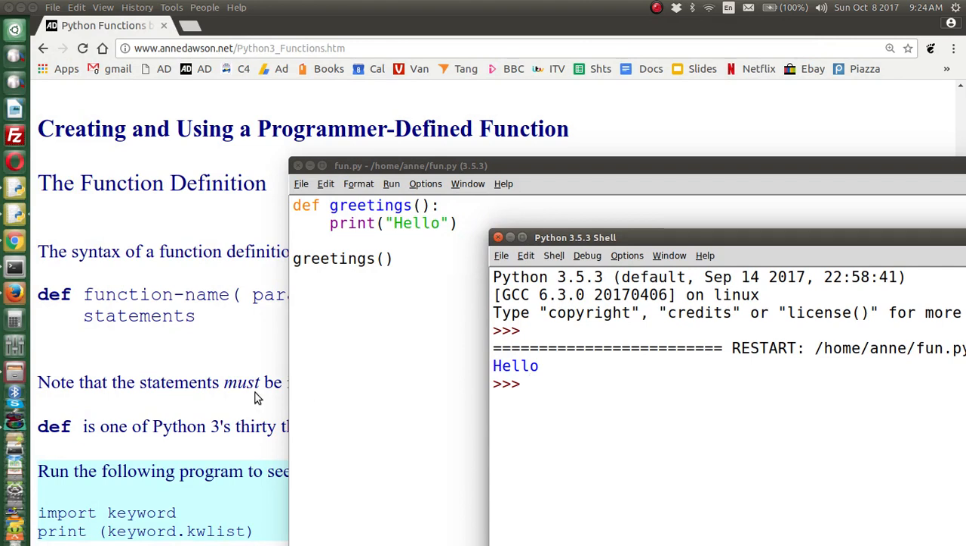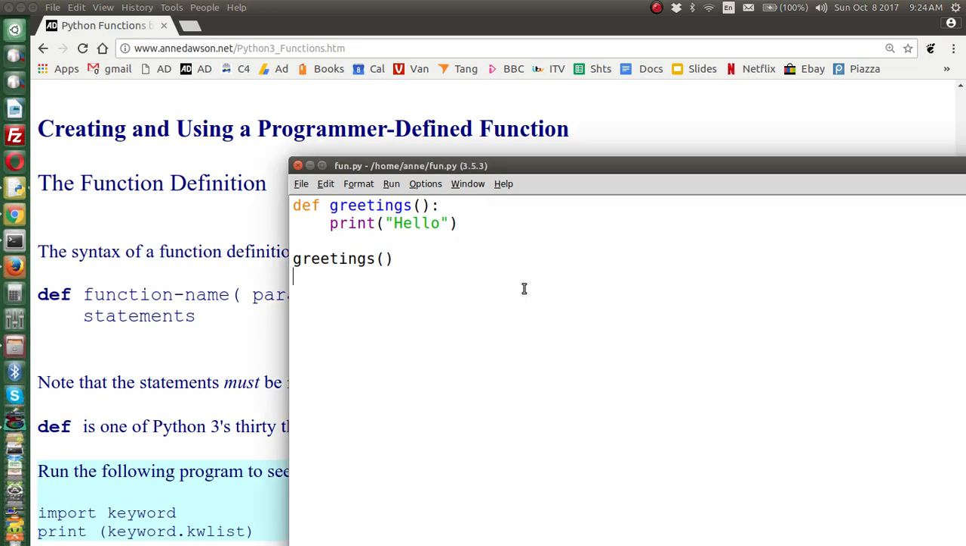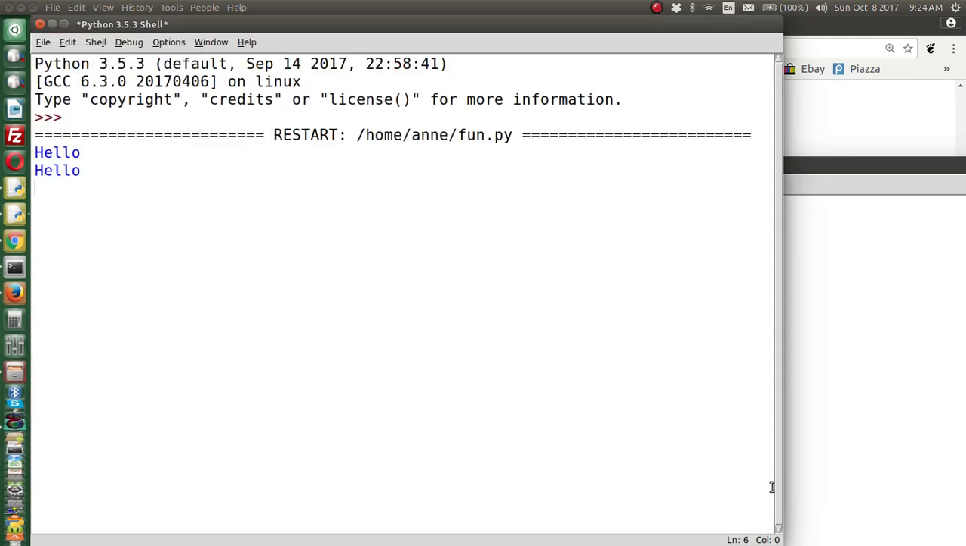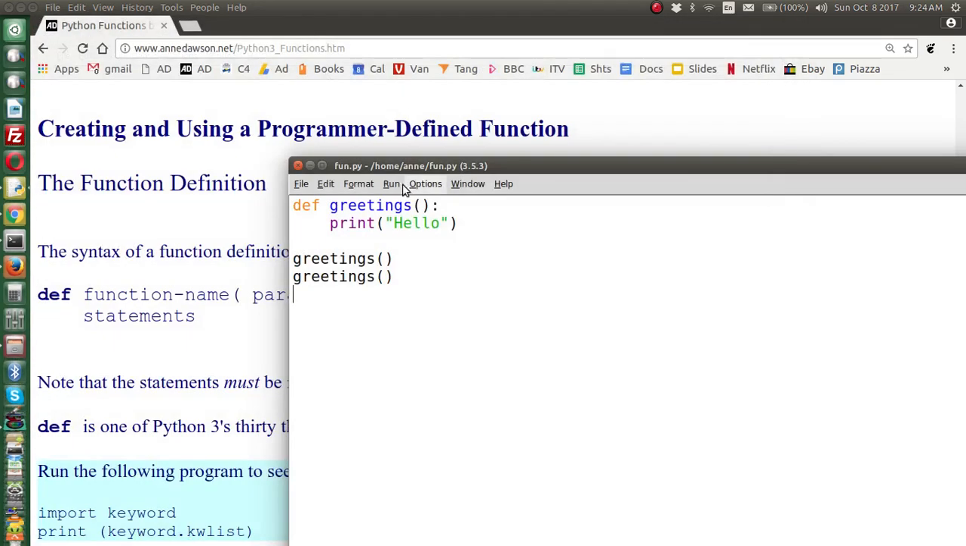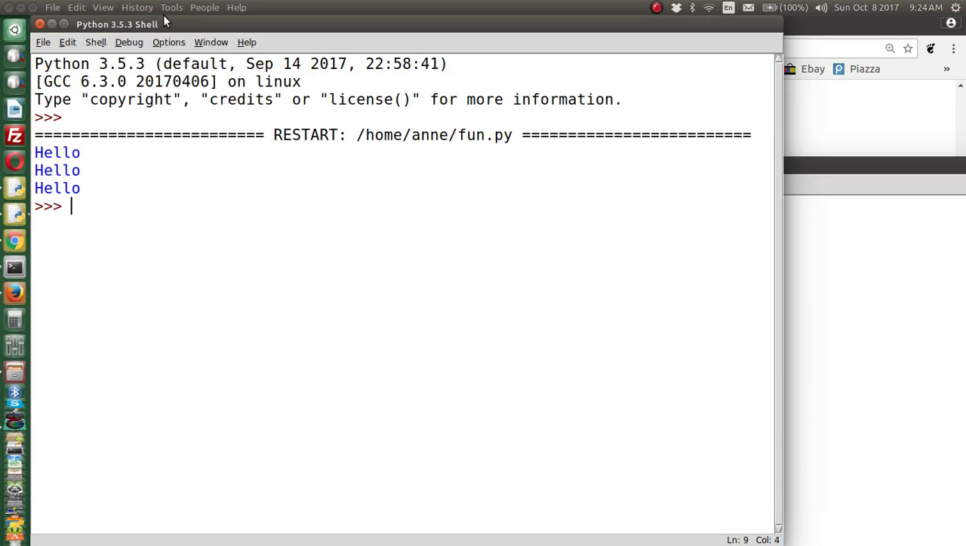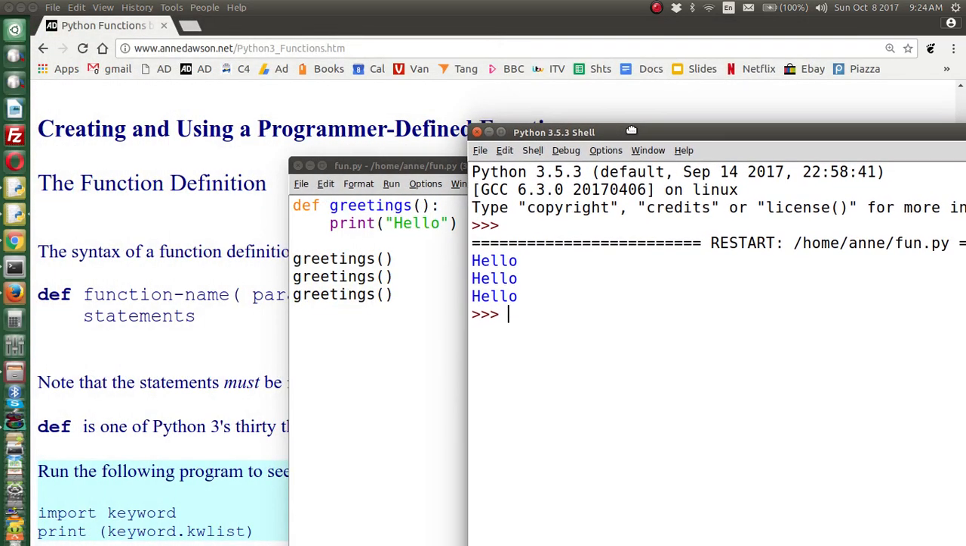Now the nice thing about this is that I can run this function as many times as I like. So if I want to run it again, then it's going to run this function twice now. Hello, hello. Now if I want to say hello, hello, hello, I can just say greetings one more time. Let's save this and run. And now hello, hello, hello. So we define the function one time and we can run it as many times as we like.